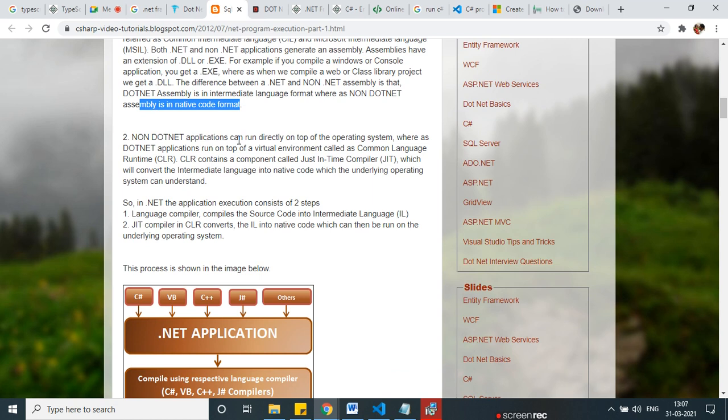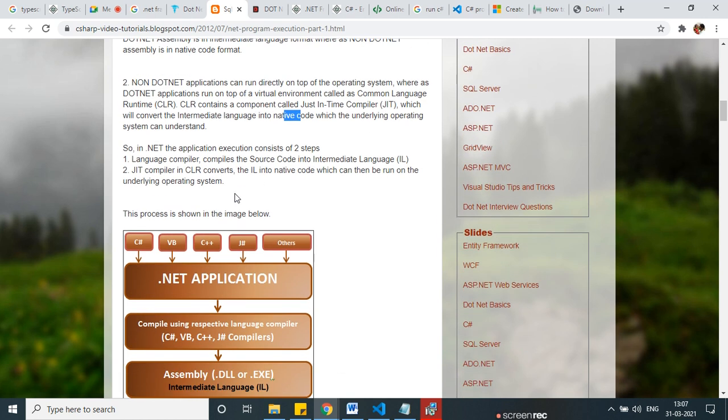A non-.NET application can run directly on top of the operating system, whereas a .NET application runs on top of a virtual environment called the common language runtime. A component of the common language runtime called the just-in-time compiler converts intermediate language into the native code which the underlying operating system can understand.